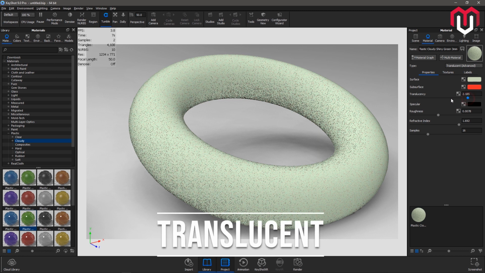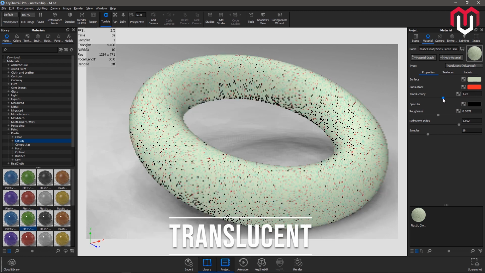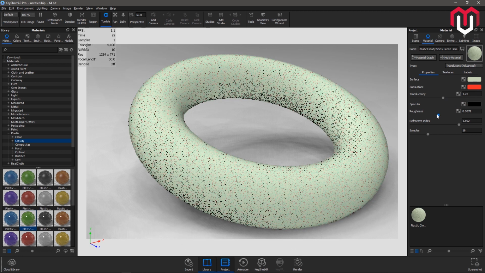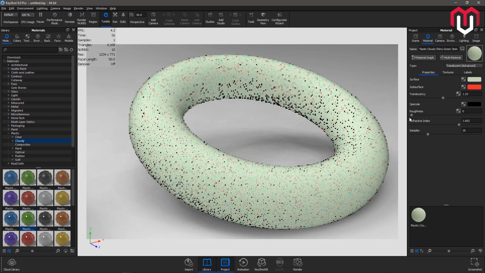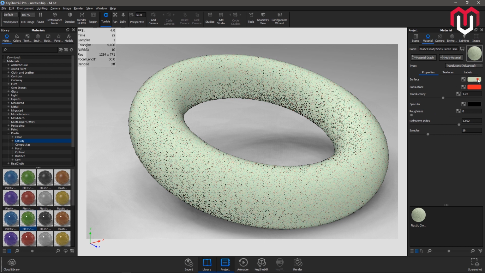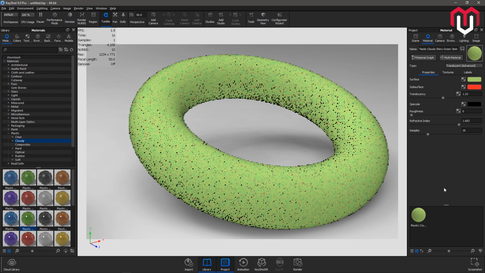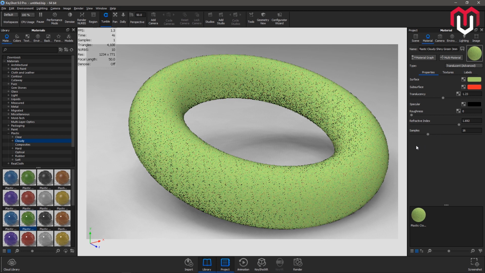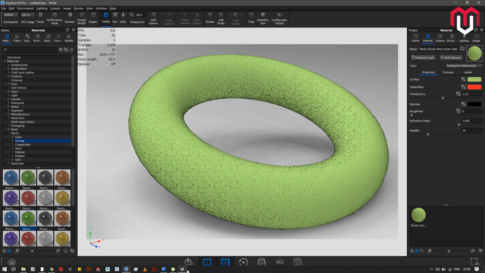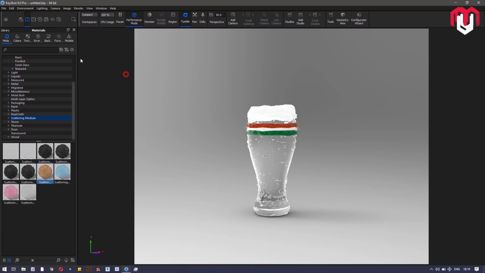Next material is the translucent material. The translucent material type provides control over subsurface scattering properties that are found in skin, plastic, and other materials. I have already covered all the properties in the last video. The difference between the basic and the advanced translucent material is that in the advanced mode, you can apply textures to the surface and subsurface. But in the case of basic translucent, only colors can be applied.